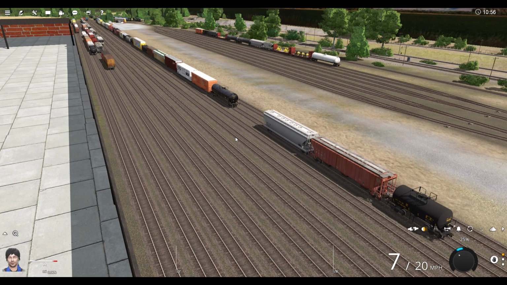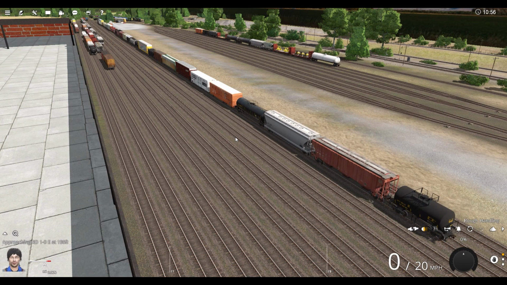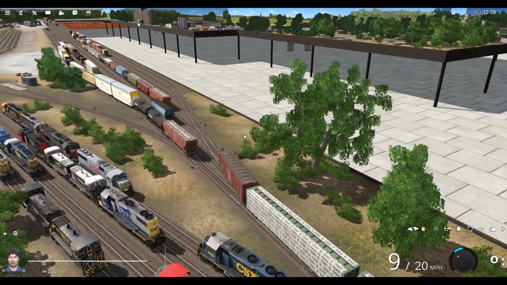We also have Kingston Yard Track 0 itself, not an RD track, but overall Kingston Yard Track 0 also has to be left open. This is just to make sure that you have somewhere to go when you are trying to switch cars. So after Track 0, we have Track 1.